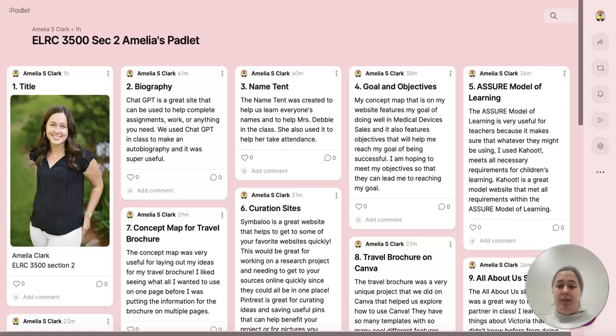Hi, my name is Amelia Clark, and today I'm going to be telling you a little bit about the Padlet that I made. So, first things first, my first thing that I entered on my Padlet was my title slide that has a picture of me, my name, and the class and section.